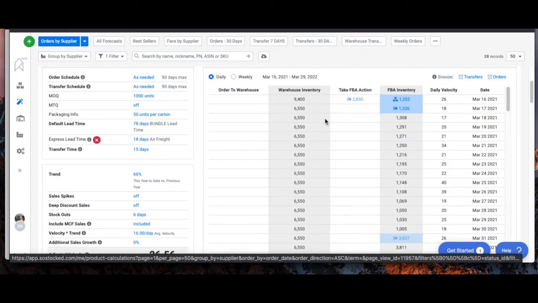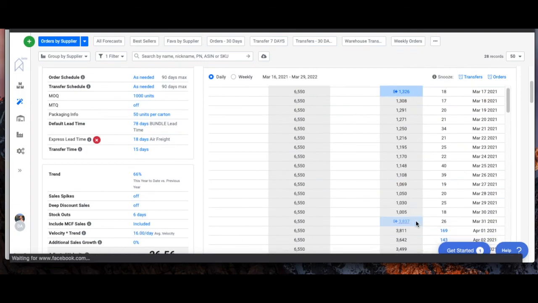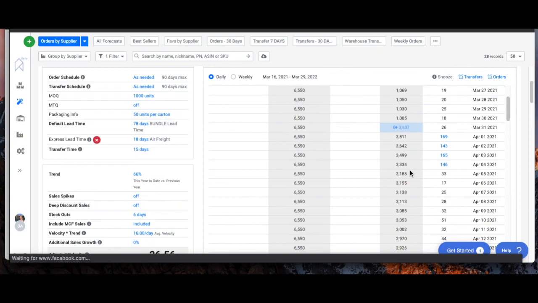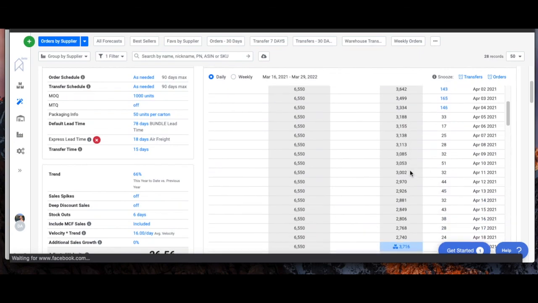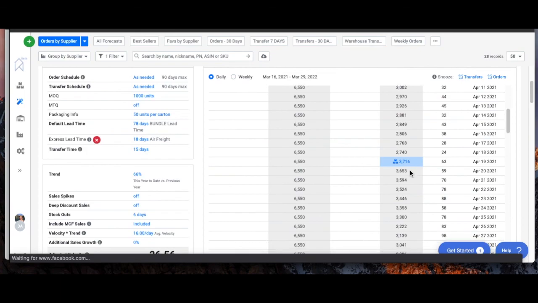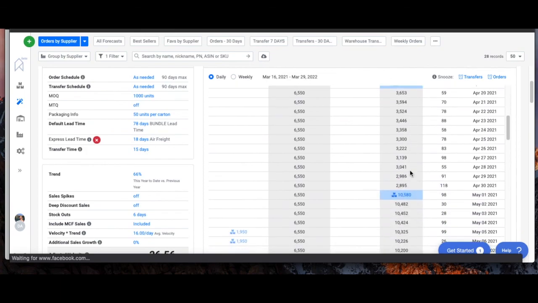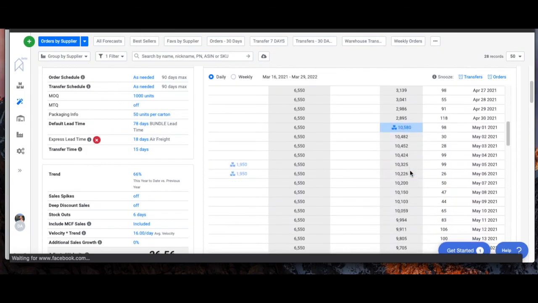Once you've set up your velocity calculations and your order schedule and the rest of the features on this page, your timeline and your order schedule should make a lot of sense. And SoStocked will tell you to place your inventory orders and transfers, taking into account future sales growth, future seasonal spikes, future deals, so that you never run out of inventory.